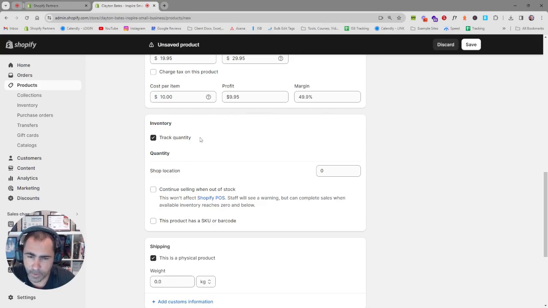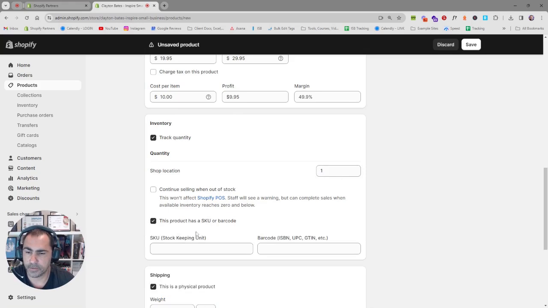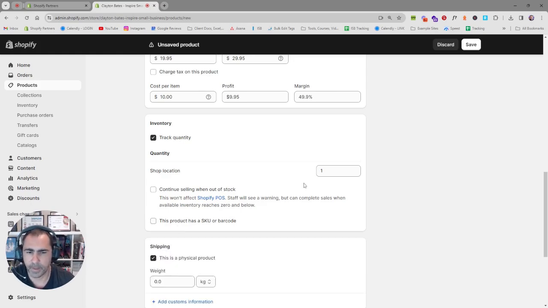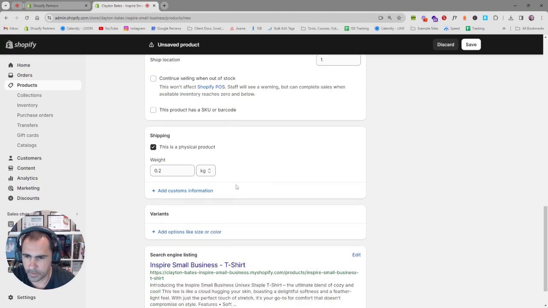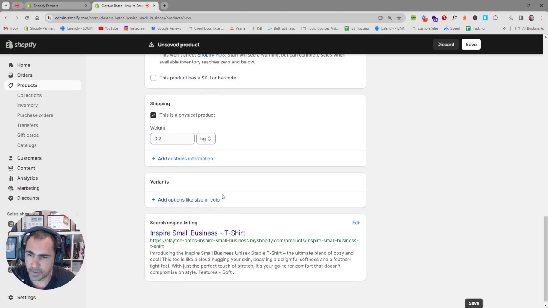So track quantity, you could put like we have one in stock. Continue selling when out of stock. This product has a SKU or barcode. So if you want to add a SKU or barcode, you can here. That's really good for like in-store purchases and stuff if you have a physical store as well. And then like I was saying, you can put the weight down here. So let's just say it's 0.2, and you can change it to whatever weight you want there as well.